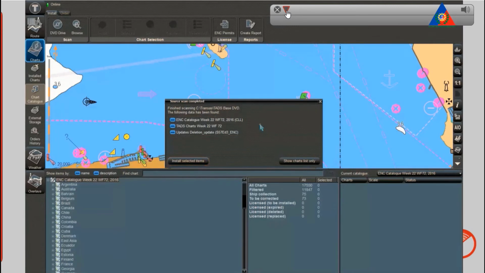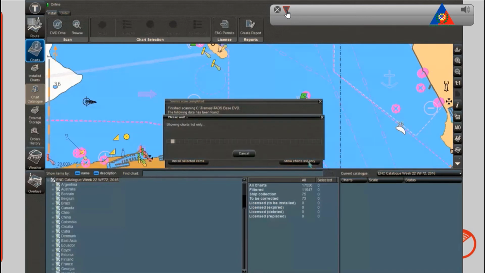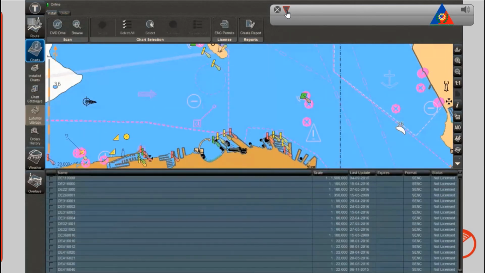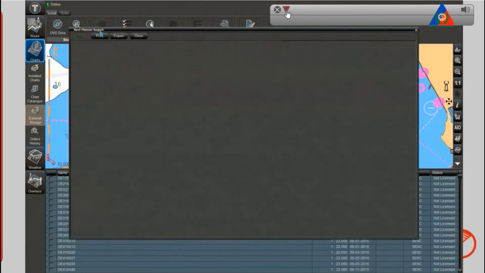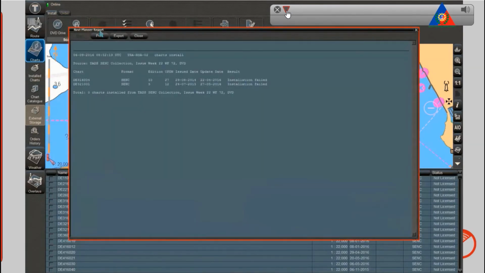If only a selection of charts is required, click on Show Charts List Only to display the list of charts first. Then select the required charts by clicking on their checkboxes and Install by clicking on the Install button in the Chart Selection group. The report will appear, detailing which actions have been completed.